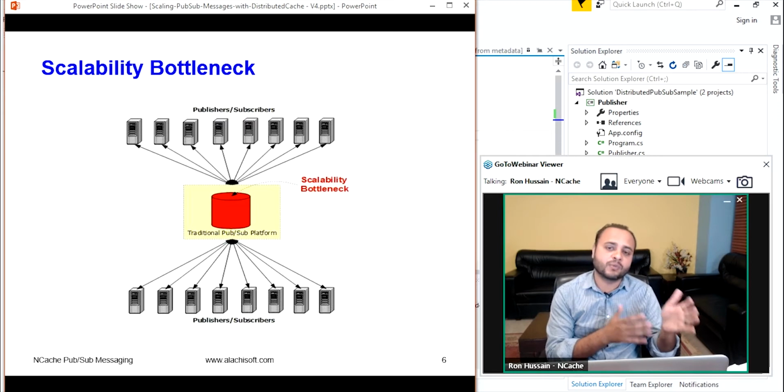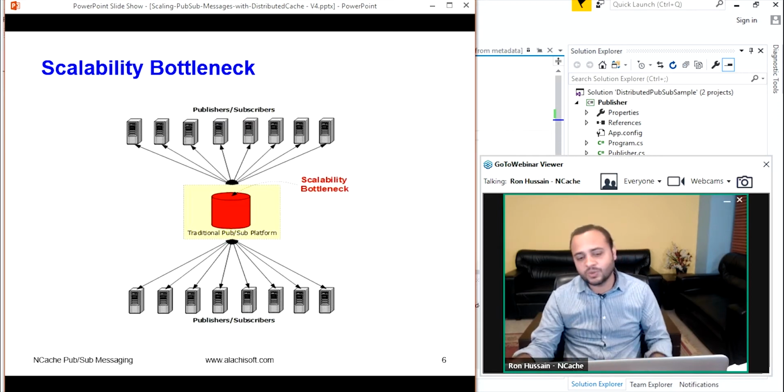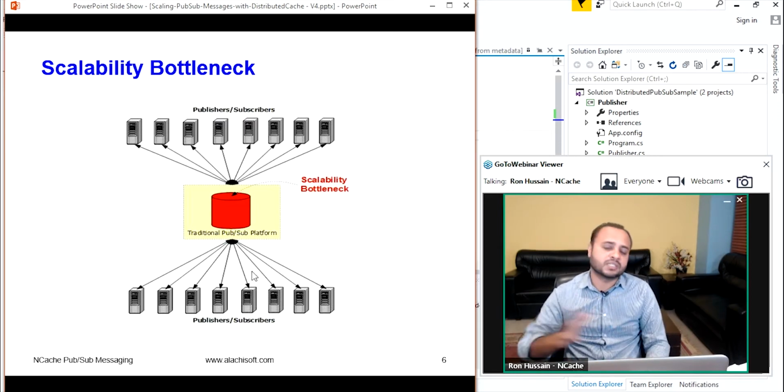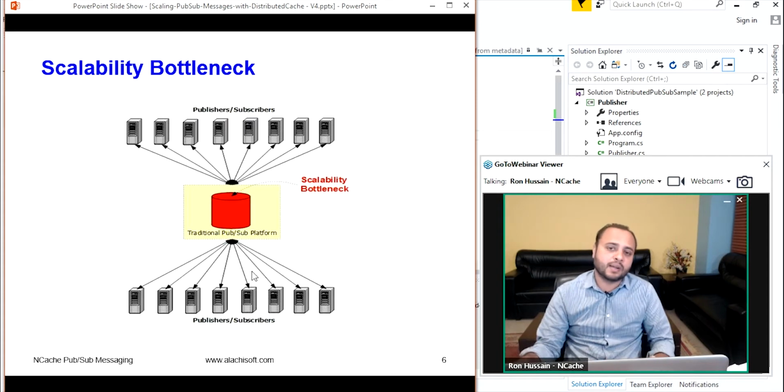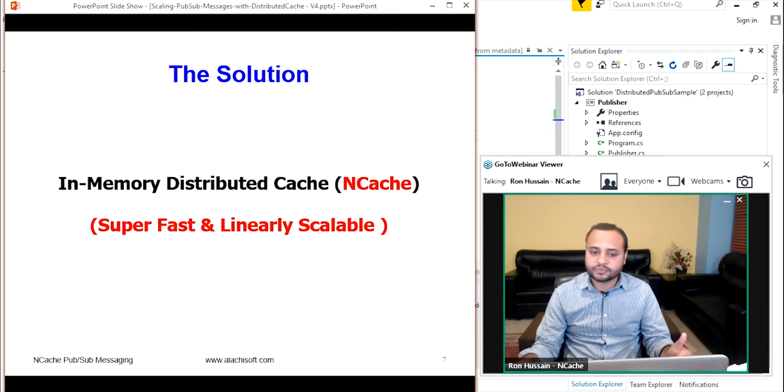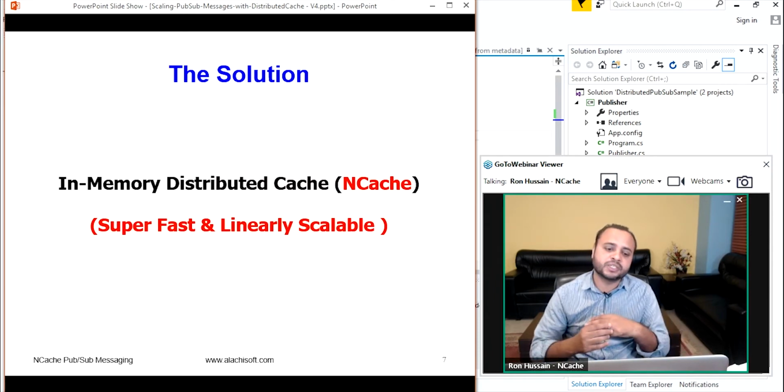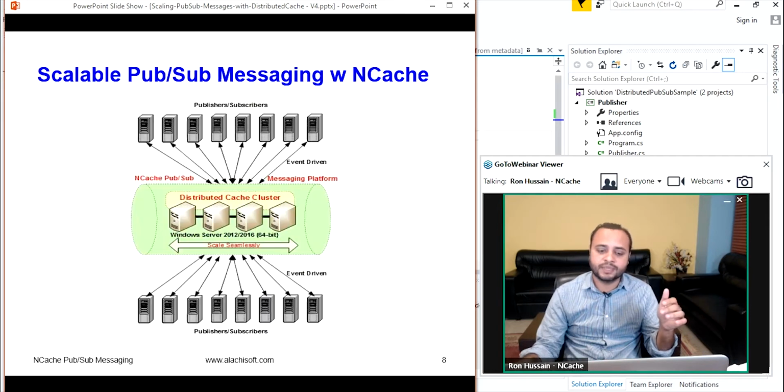And that's very difficult to manage, because there's no way you can change anything inside the application architecture to help resolve that problem. It is a problem which is outside the application architecture, with the database layer, right? So how to tackle that particular scenario? The solution is very simple: you use an in-memory pub sub messaging platform which is distributed in nature, such as NCache. It's super fast. That's what sets it apart from traditional messaging platforms.